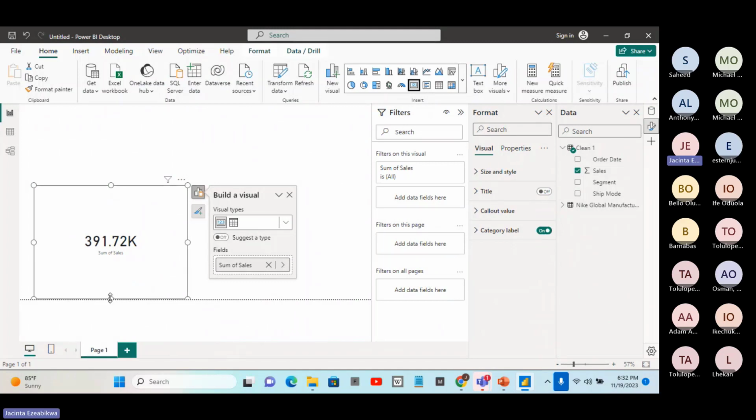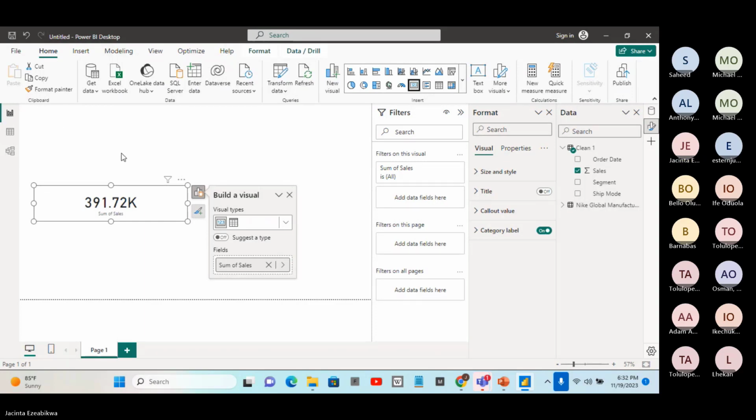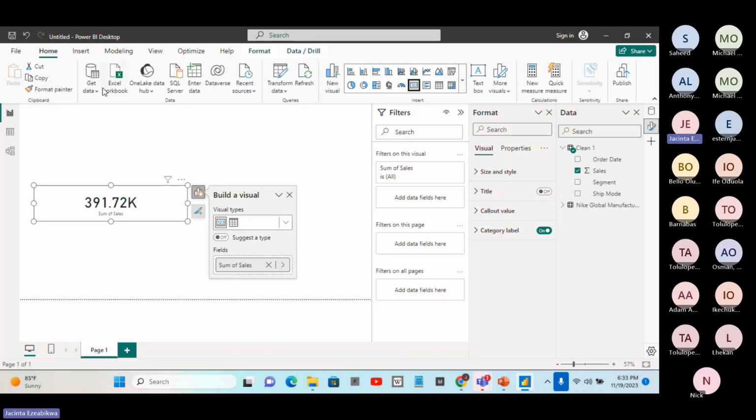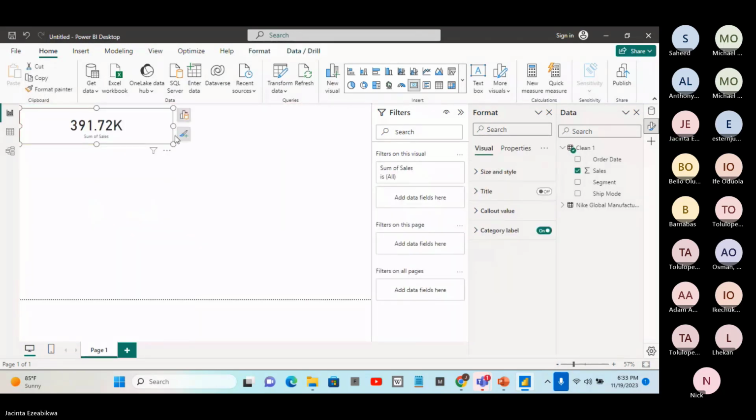And this better tells us something. This is better than having a round circle. Do you understand? So this is giving us the total sales. Let me do something else. There are still some things you can do here. You can increase your font size, you know, and all that.